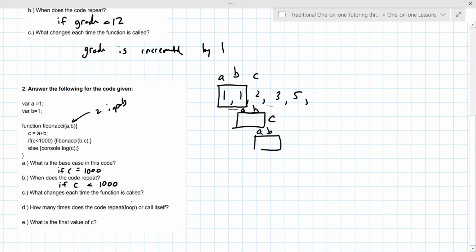What changes each time this function is called? It's new inputs. And the short of it is that the value that was B becomes A. So like you had A and B. This B, the next time you call it, it goes right there. But C, and this is probably a better way to put it, is A plus B.